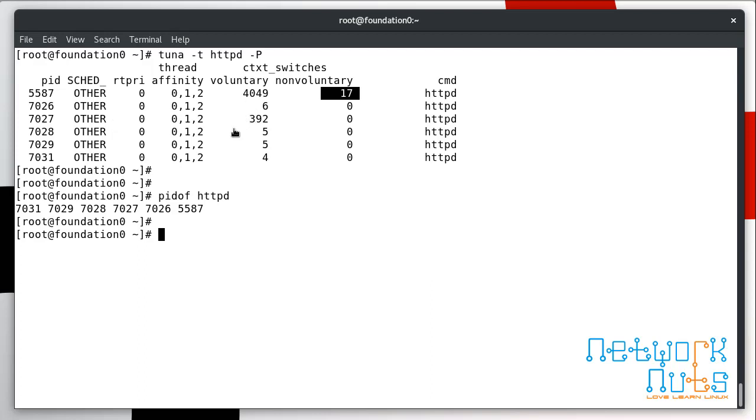What is voluntary context switching and what is non-voluntary context switching? First we need to understand this. Voluntary context switching means, I'll give you an example. Say in my case I've got 3 CPUs, right? So let's say I've got 3 CPUs. These are my CPUs.